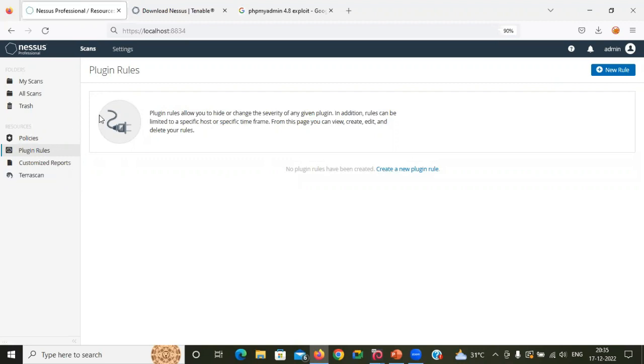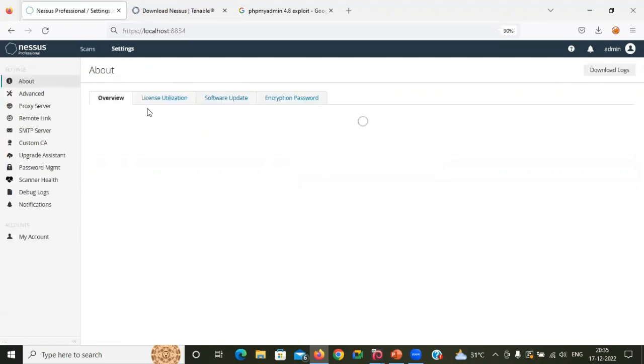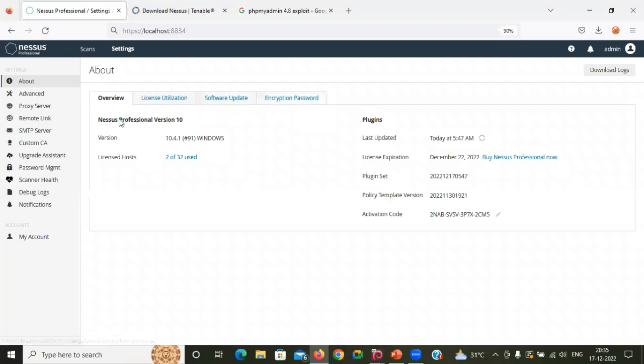Here is a new tab, Settings. Scanning is almost completed, so now I'm showing you other things like settings. Here the overview is shown: license utilization, software update, and encryption password also. My Nessus Professional version is 10.4.1, and this one is used for Windows.